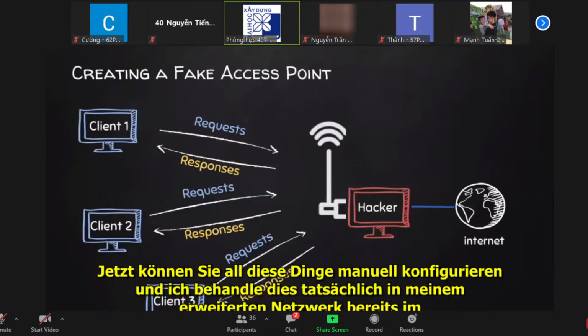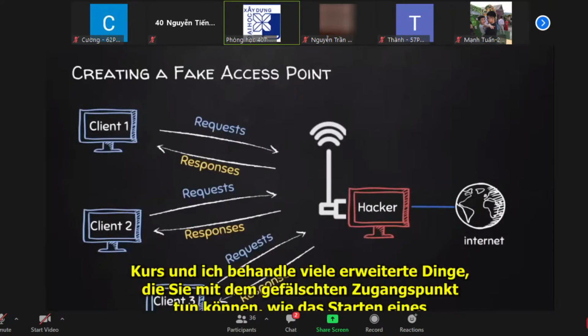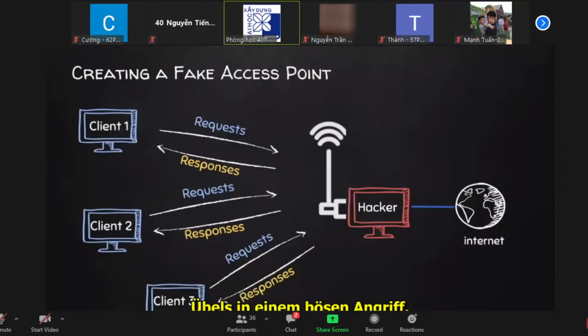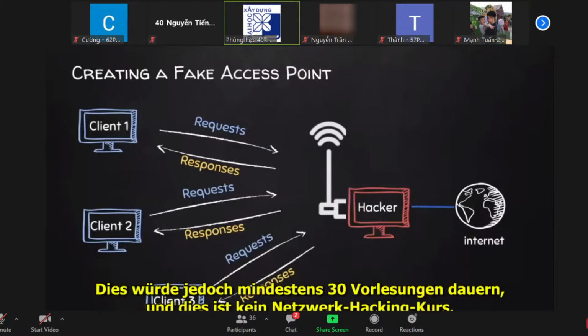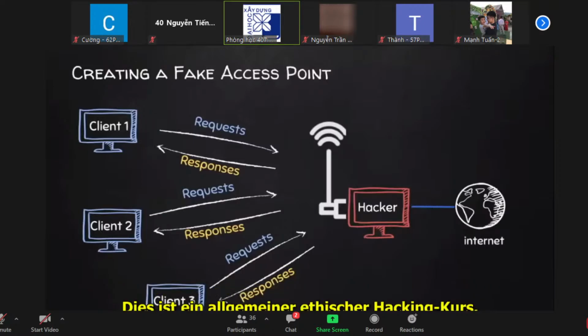Now you can configure all of these things manually, and I actually cover this in my advanced network hacking course, and I cover a lot of advanced things that you can do with the fake access point, like launching an evil twin attack, hacking into WPA2 enterprise, and so on. But this would take at least 30 lectures, and this is not a network hacking course. This is a general ethical hacking course. Therefore, that would be out of the scope of this lecture.